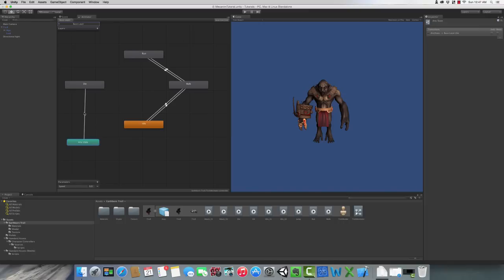So if you want to control die, for example, you can select either a trigger or a boolean. So for die, I'm going to select a boolean. So I'm going to select the parameter bool, and I'm going to call it is dead. So now we have set up the boolean here.